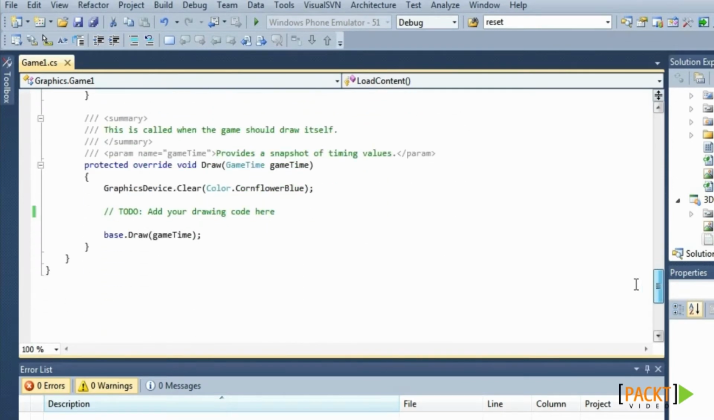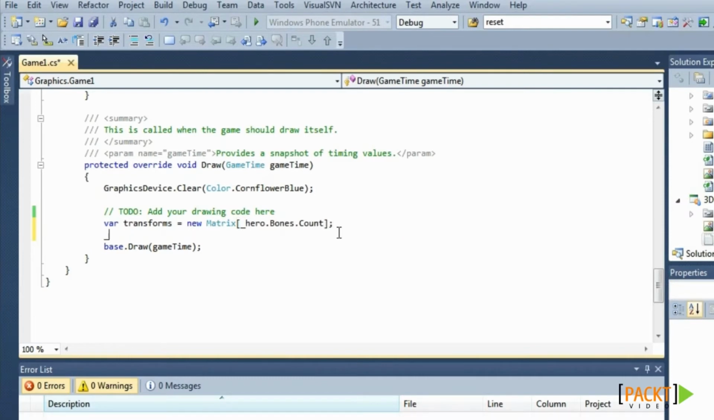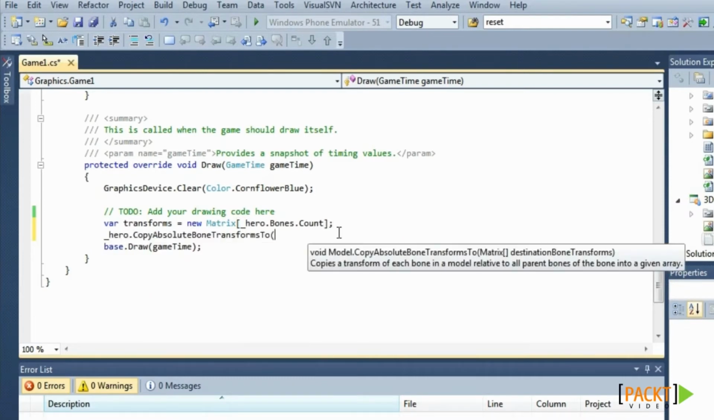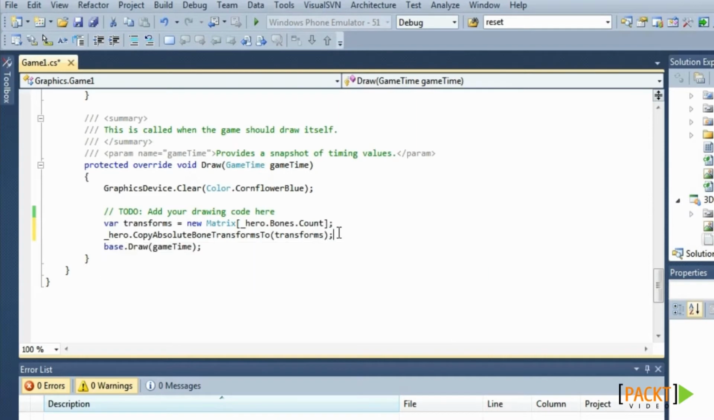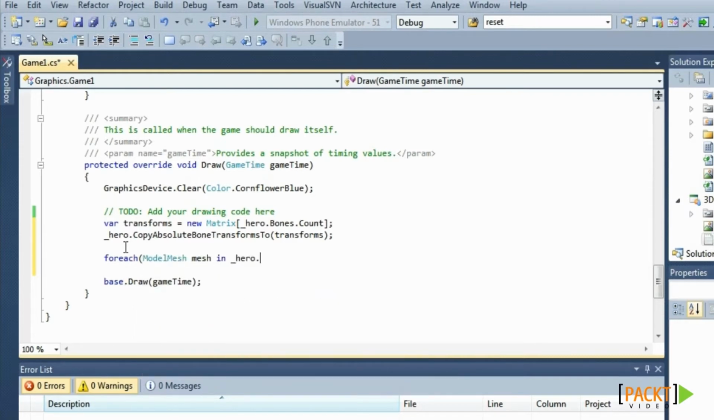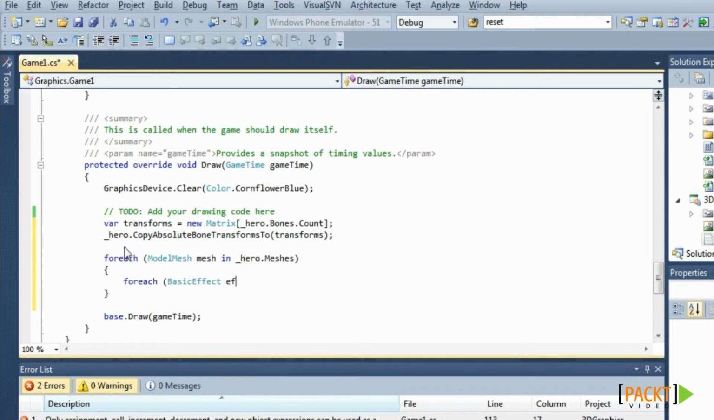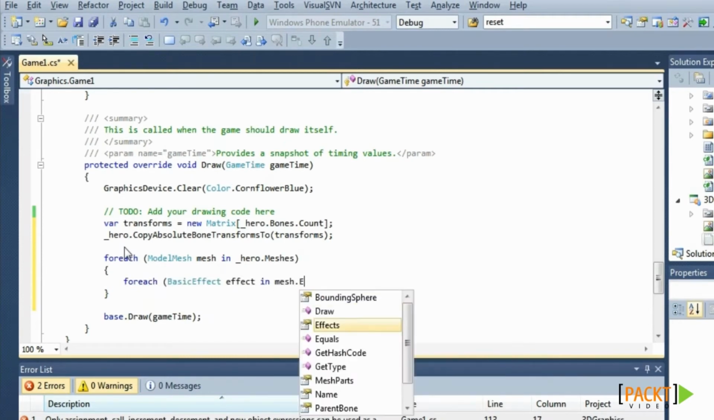Drawing the model is a bit of work. First of all, we need to copy all the bone transforms to a local matrix array. A model can have several bones. Each bone has its own world matrix. We need to store that to transform the vertices attached to that bone into 3D space. Once we've done that, we need to loop over all the meshes inside our model. Our model can have multiple meshes, so you can see these as models inside the model. Then, each mesh can have multiple effects. An effect is a program that runs on the graphics card that draws your model, so we need to loop over all the effects in our mesh.